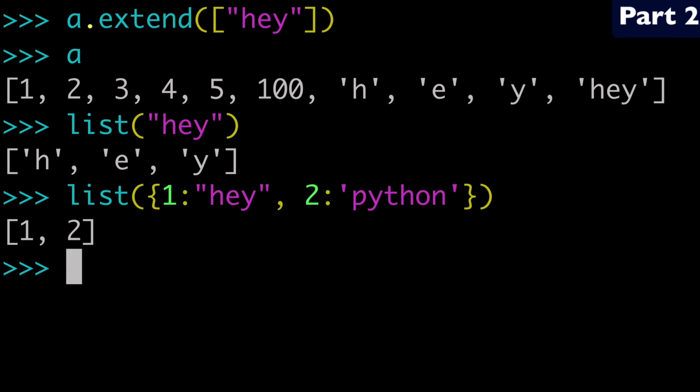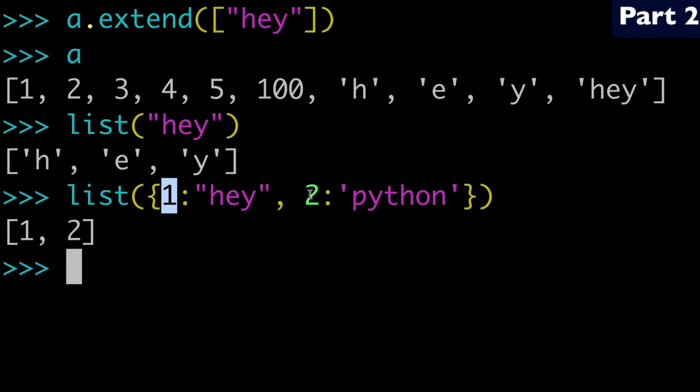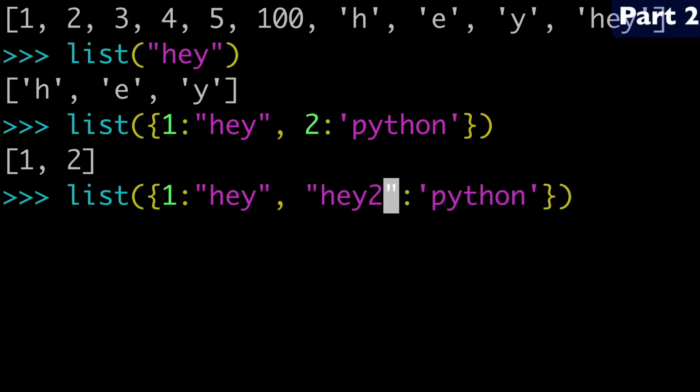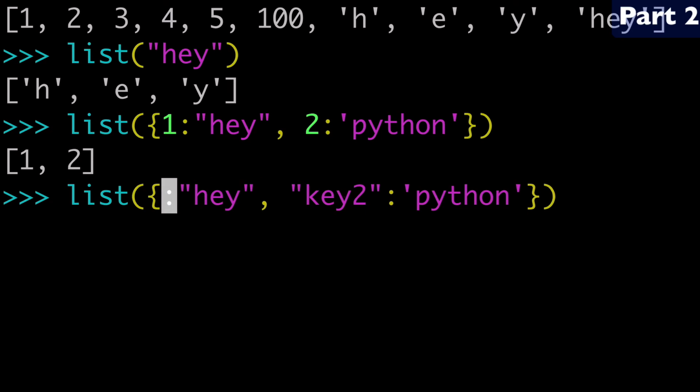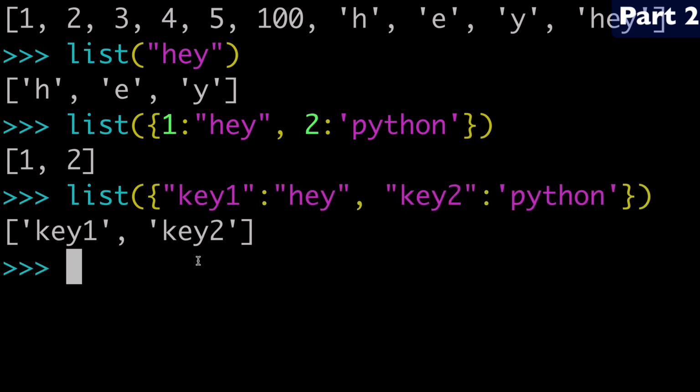So when you go to run that, you only get the 1 and 2. And so what I'm trying to point out here is that when you use the list built-in function with a dictionary, you just get the keys. And it can be any keys, right? So we could do that same thing and just have, I don't know, another string, key 2 and key 1. So when we go to run that, we get key 1 and we get key 2. So the list built-in function is just giving us our keys.